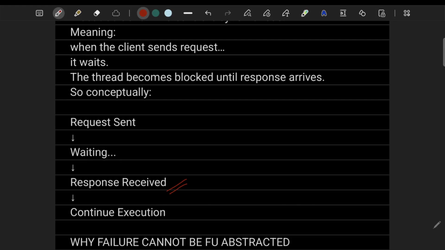This is why latency matters so much. In distributed systems, what matters? Latency. We'll see what it is. Even tiny delays become noticeable in games. So that's why multiplayer games work so hard to hide latency. And one more thing: you cannot fully abstract failure.